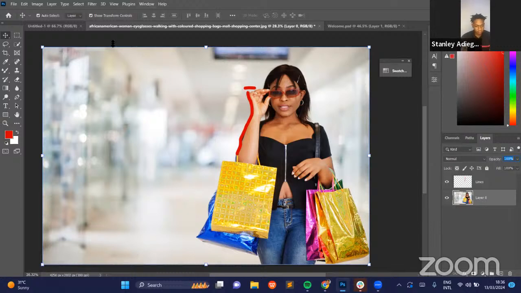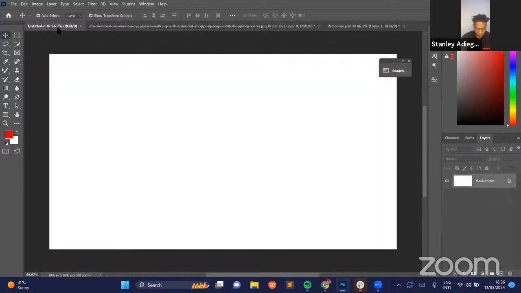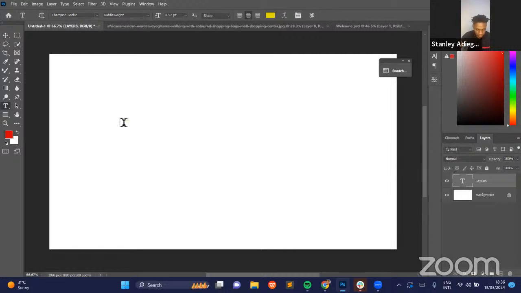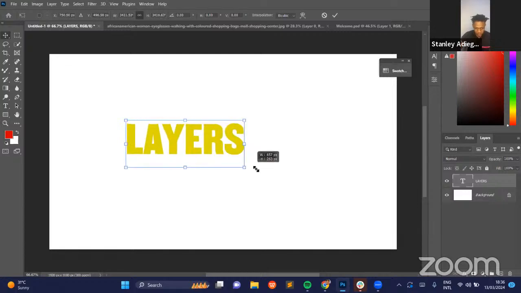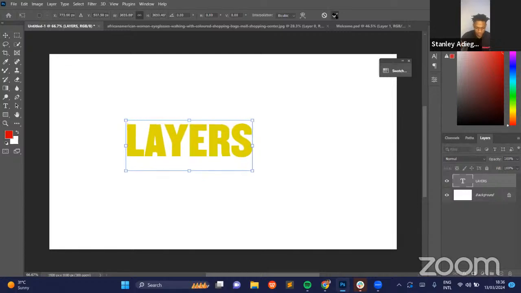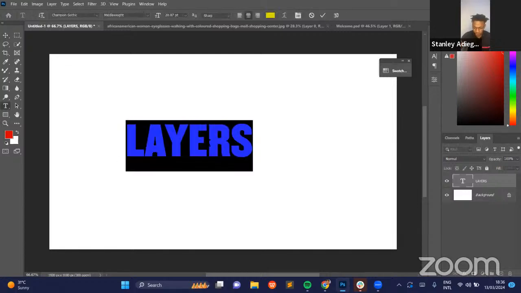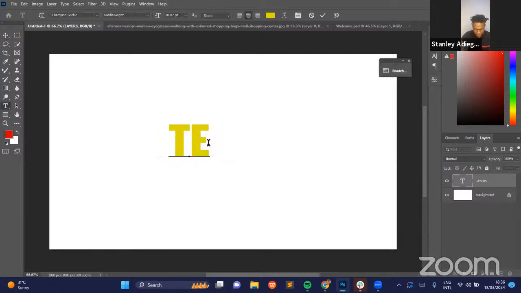We also talk about the text. Last week we taught the text a bit, but I just want us to go through it again before we actually design something. This is the text tool.